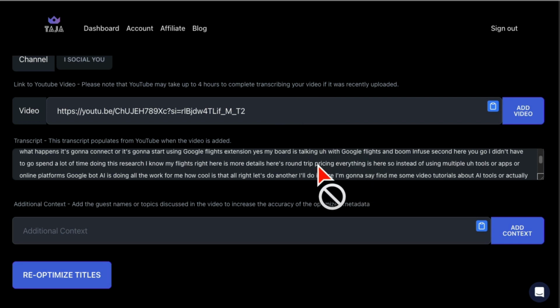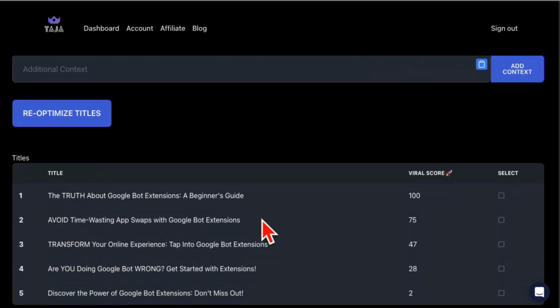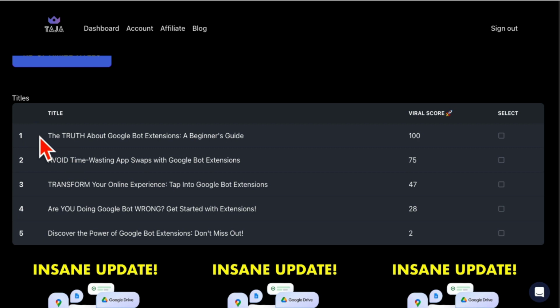And boom, it was actually really quick. So if you scroll down, now look at this: the truth about Google bot extension, a beginner's guide. You also see viral score 175, 47. Obviously you want it to be as high as possible. Avoid time wasting app swaps. Right now I think I have a how-to title, so this is much better. Let's say I like this. I'm going to select this title.